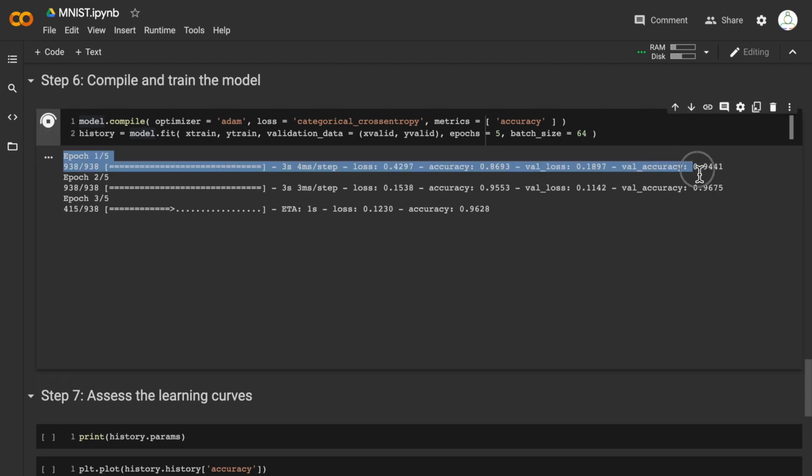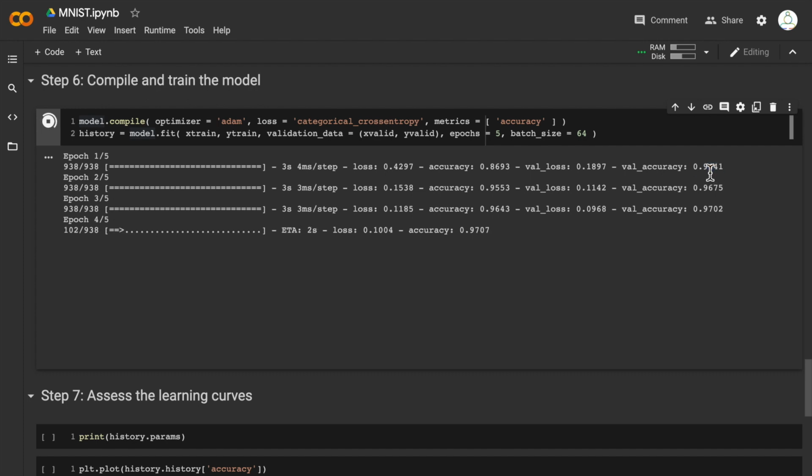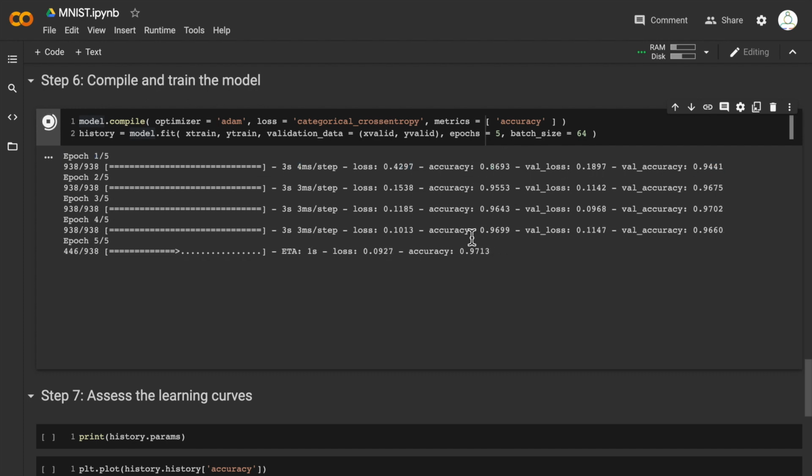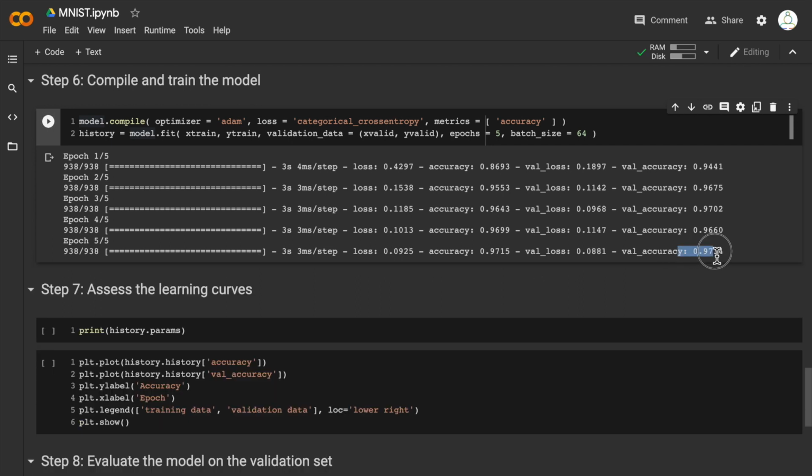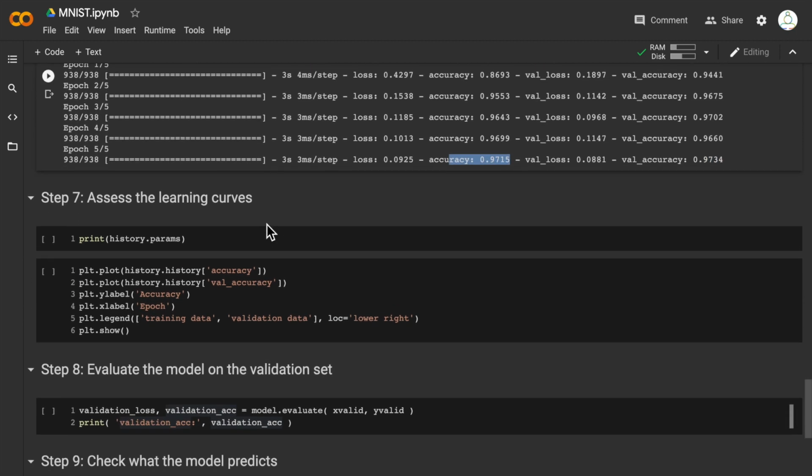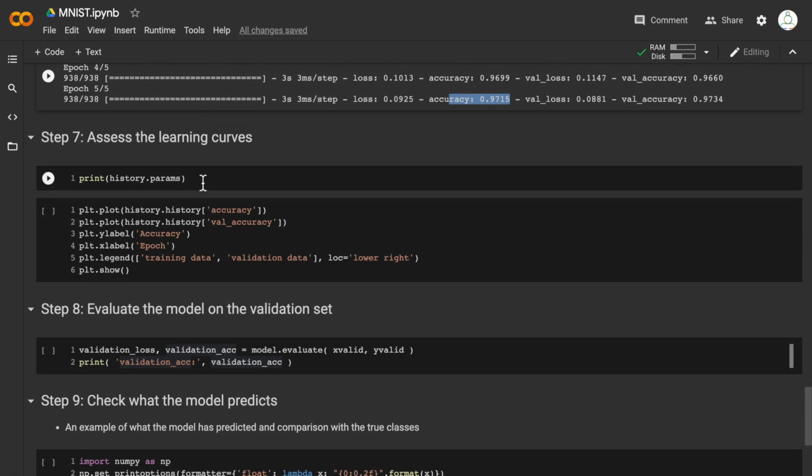So epoch 1, the validation accuracy is around 94%, and the training accuracy is 86%. At the end of the 5th epoch, we can see that the validation accuracy is 97% and the training accuracy is also around 97%. So this is pretty good. Now let's assess the learning curve.